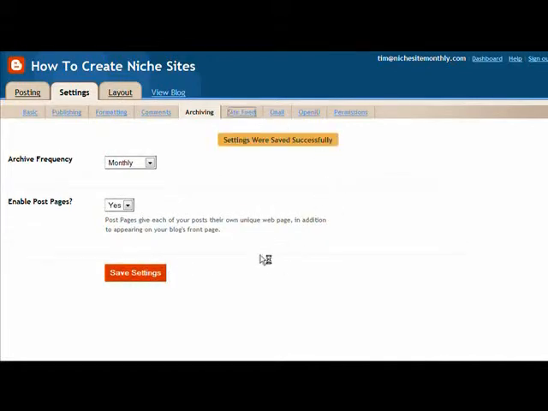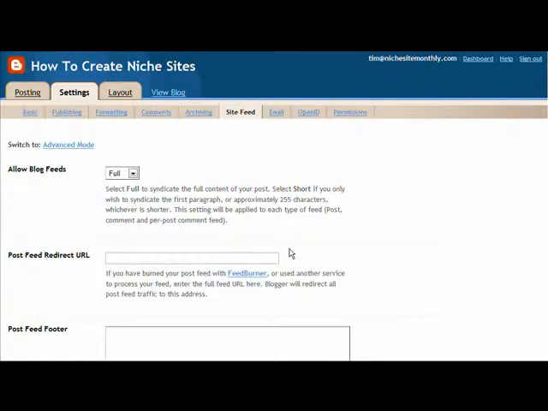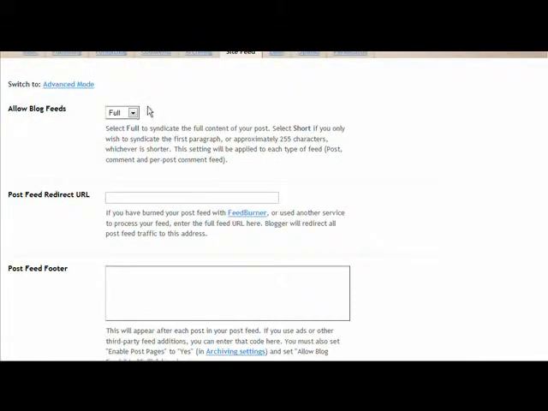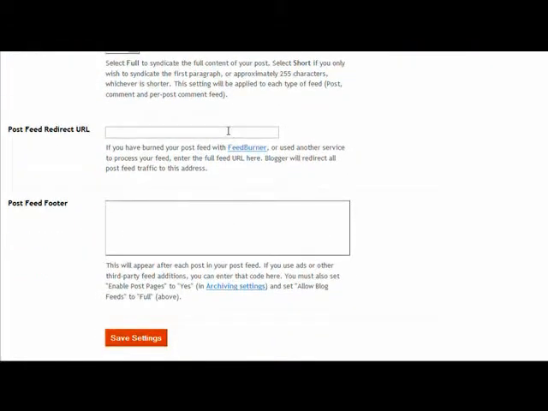Now, site feeds. Your feed allows people to look at your site via an RSS reader. So you can pick here how you want things to appear on there. If you want the full text indicated, or if you want it short or none. You select what you want here. If you're using FeedBurner or some other program to manage your RSS feeds, you can put the feed in here that's supplied from that service. In your post feeds, you can put an advertisement just by putting the code in the bottom here. Once you're happy with all that, just save your setting.